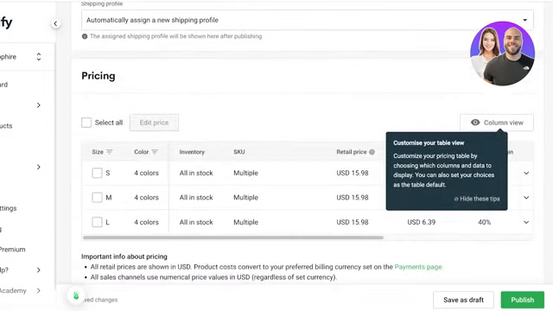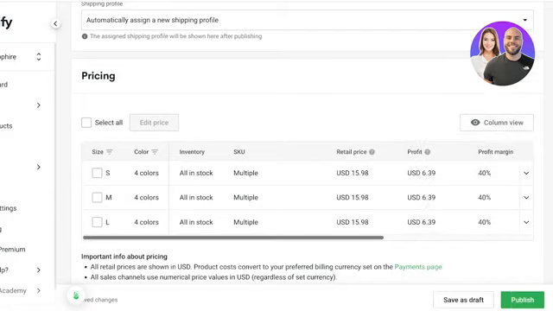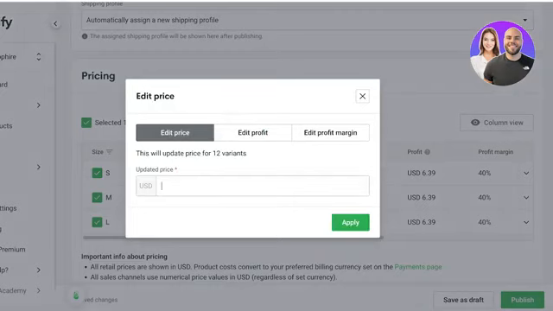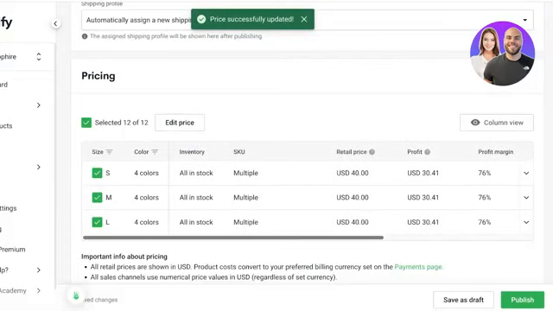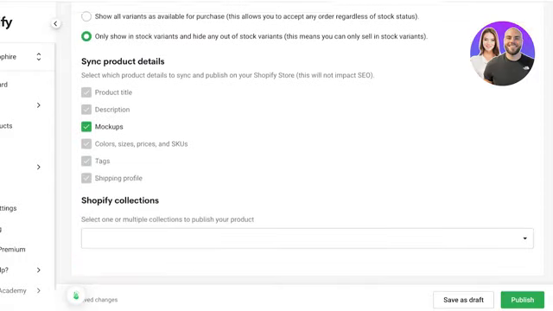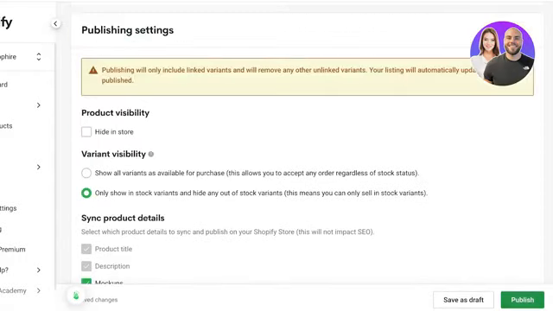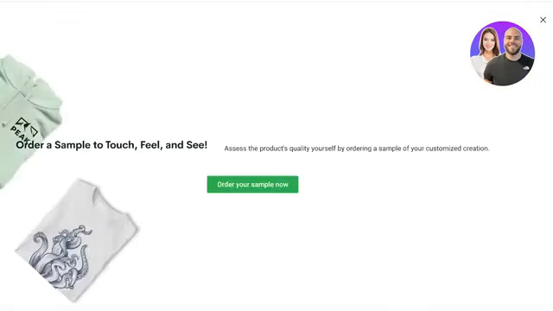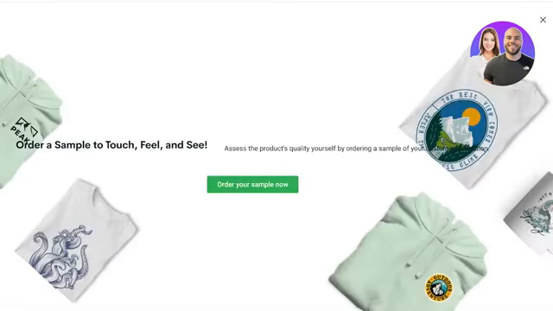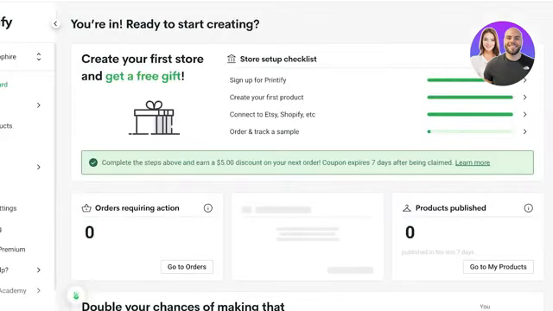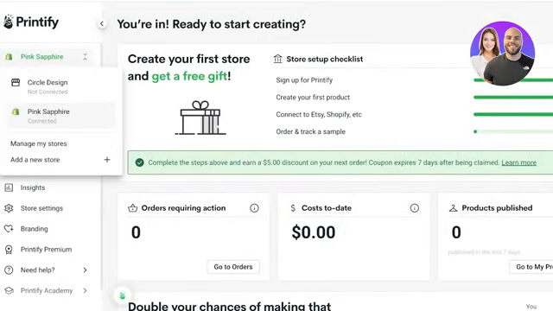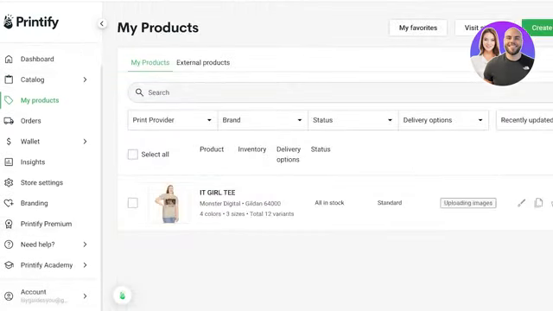So over here, we are going to see our retail price. By default, it is going to add a basic price, but I will add a higher marked up price. Usually it has a 40% profit margin, but I just updated it to 76. And below that, I am going to show my product visibility and then just click on publish. And now directly from Printify, my product will be pushed to my Shopify store. And you can even order your sample from Printify to see what your products are going to look like and the way that the customer will receive them.